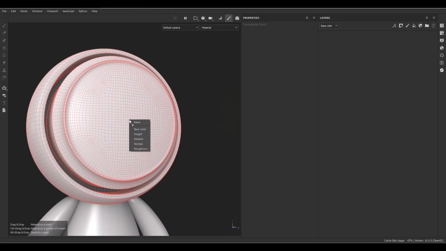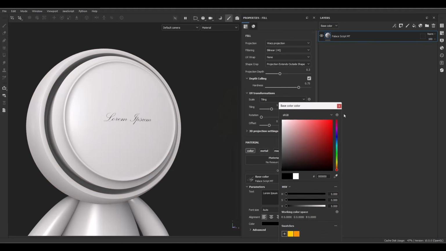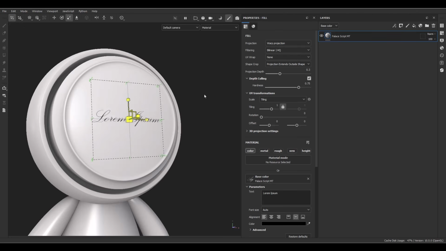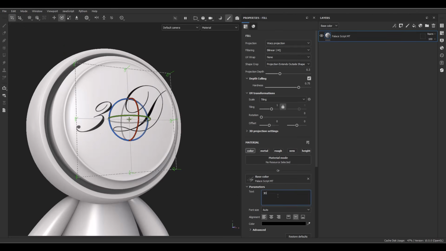And finally, we can use font directly inside Substance Painter, and the dream comes true. I'm Mehdi from 3D Redbox channel, and today we want to discover the latest feature in the latest Substance Painter version.